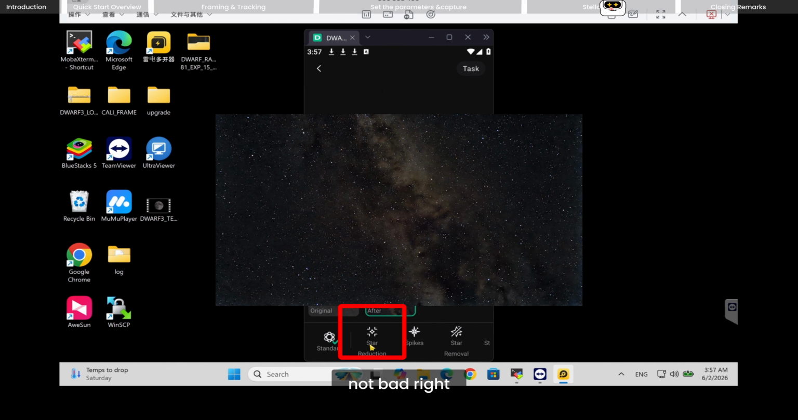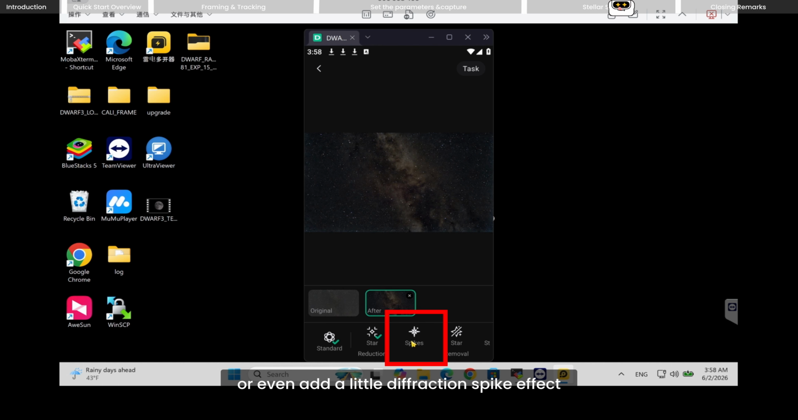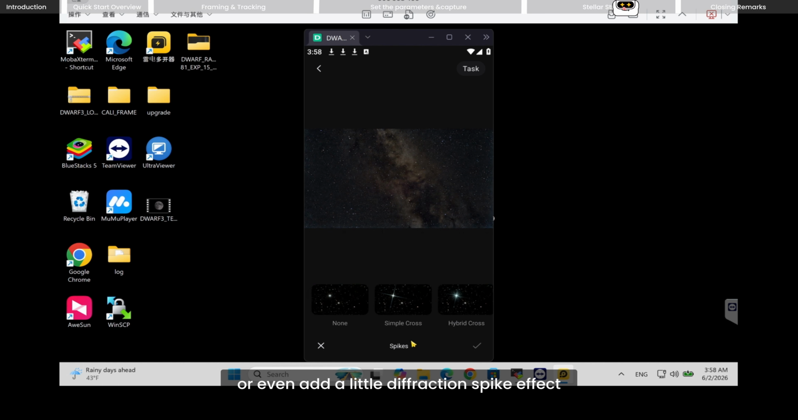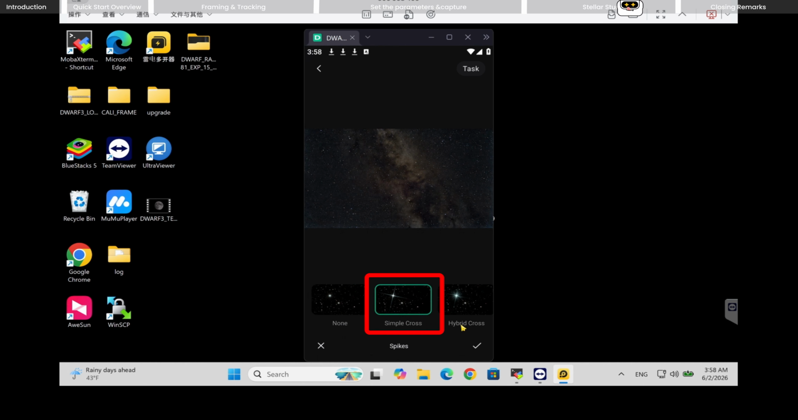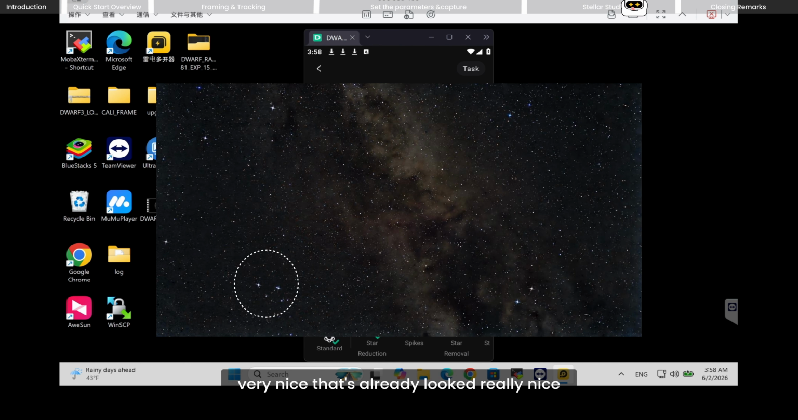Not bad, right? We can also try star reduction or even add a little diffraction spike effect. Very nice. That already looks really nice.